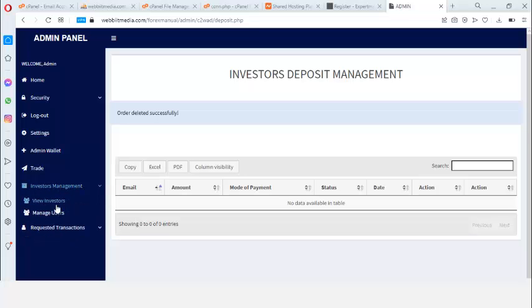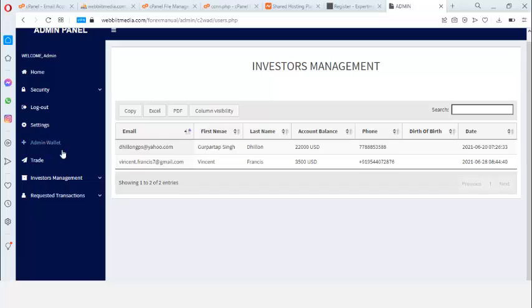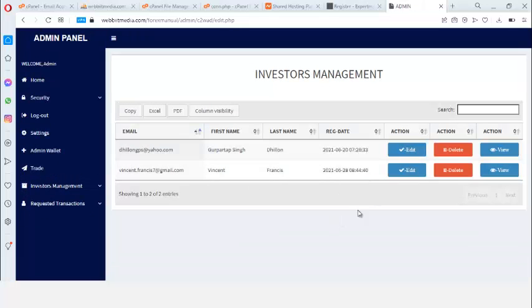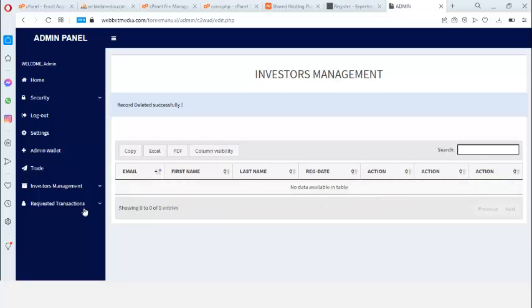Right here, you're going to see your view investors, right? People who have invested. So you can see people who have invested in your site, and you can see manage users. So your users are also your investors. So you can see the investors I have here. I can also delete them. Can you see that? Can delete them.